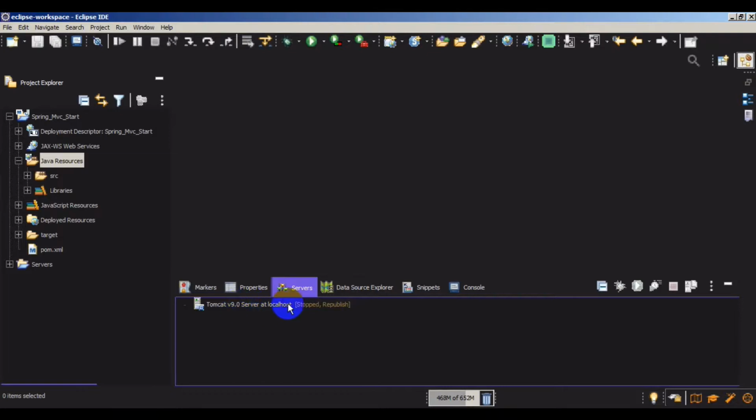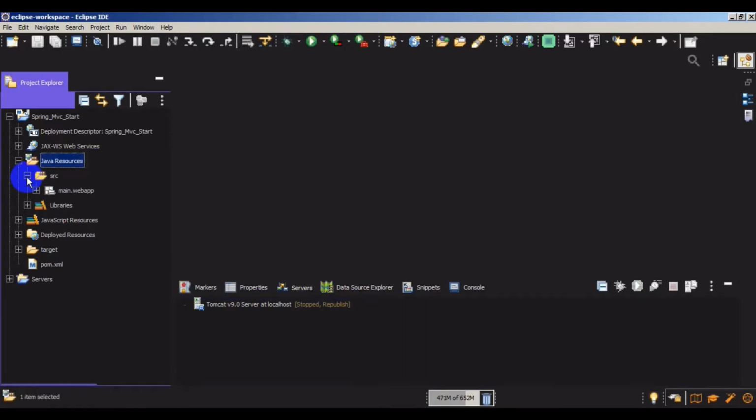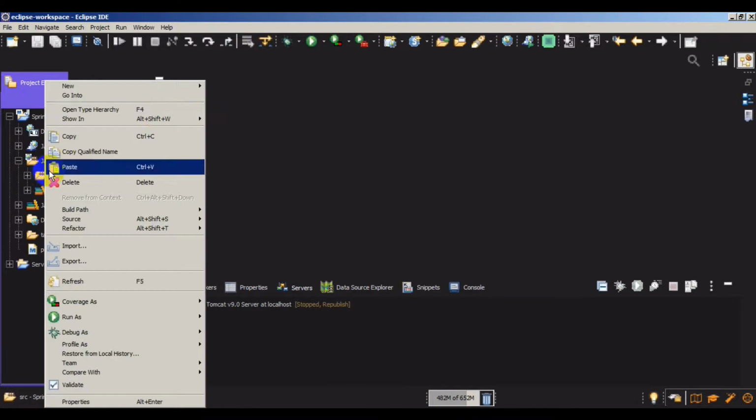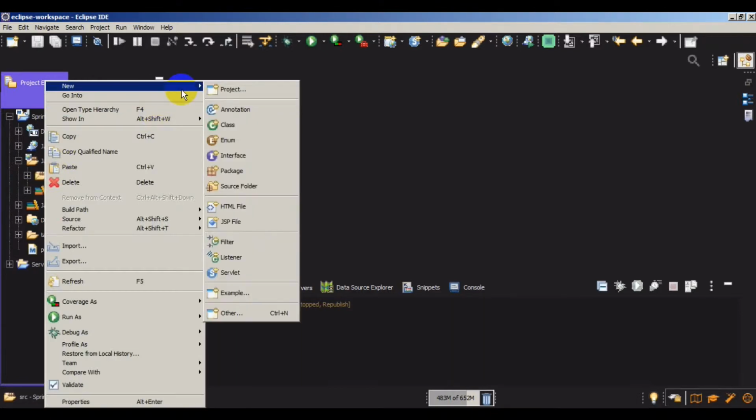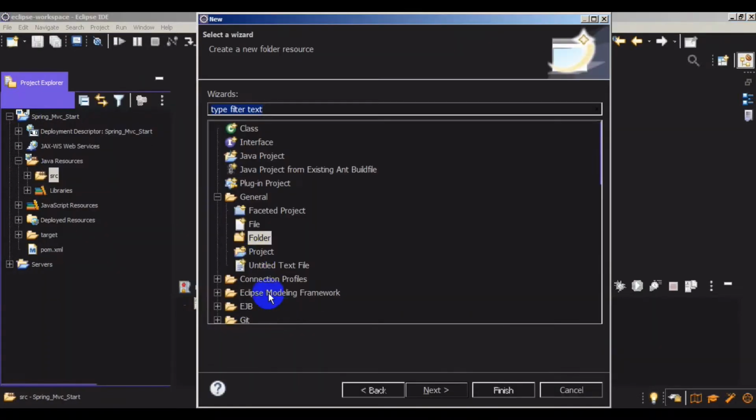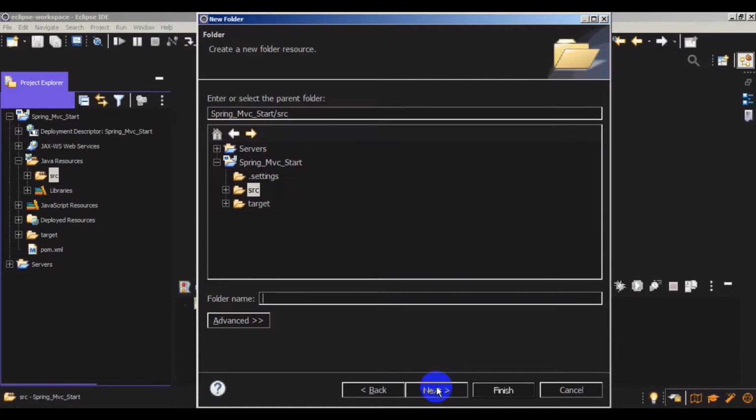As you can see, now we have a server available. Okay, and now let's continue. We have our source folder. Inside the source, we need to create one more folder. Let's click on new. We don't have a folder here. New. Let's click on other, and here is the folder. Let's click on next, and that folder will be under the source.